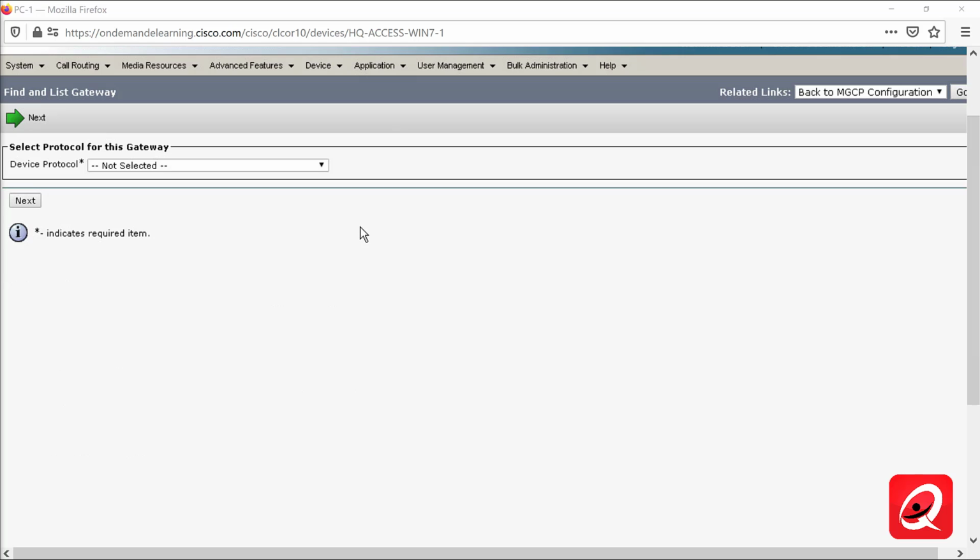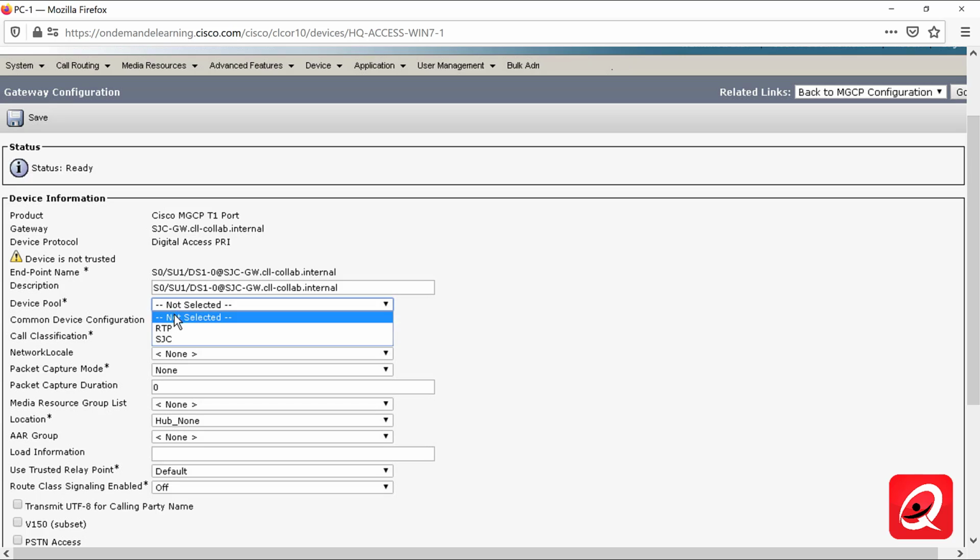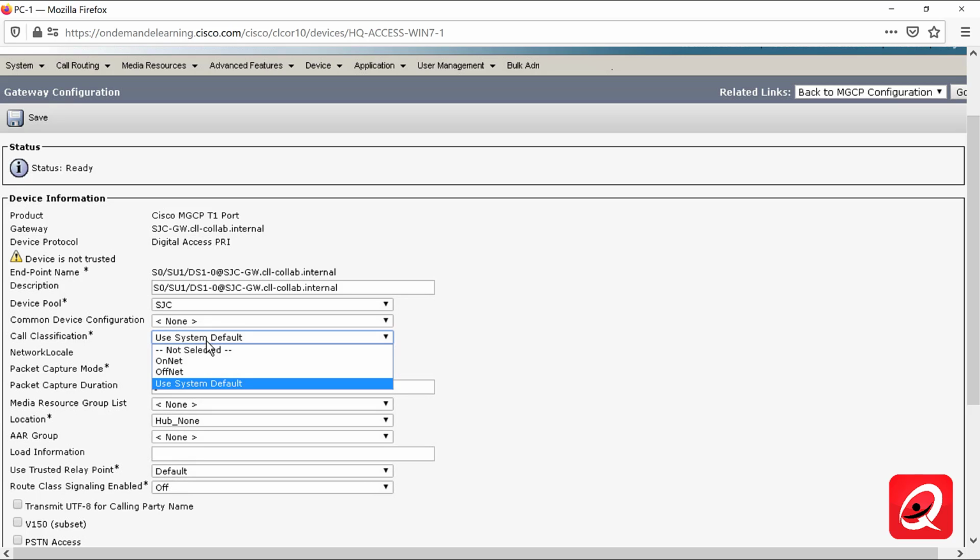Are we defining this as a T1? I believe it's an ISDN PRI because that's what they defined in the topology. So we'll select an ISDN PRI. The device pool for this device is going to be San Jose because this is the San Jose gateway. The call classification is going to be off-net in this particular case.